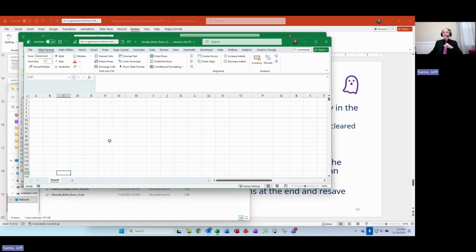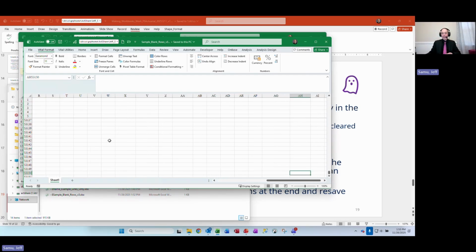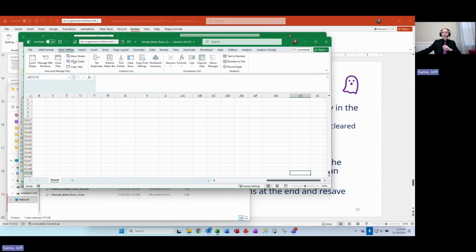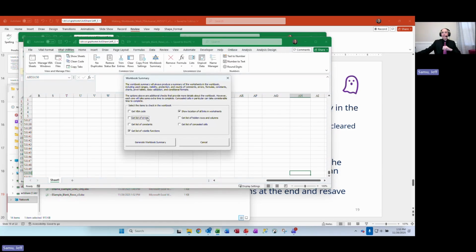This workbook was derived by having a workbook that had some information in there before. I deleted everything, but if I hit Control End, the last cell that's in here is AH53,150. So even though there is, again, literally nothing in this workbook, it's almost a megabyte in size. I go back to my workbook summary utility here.